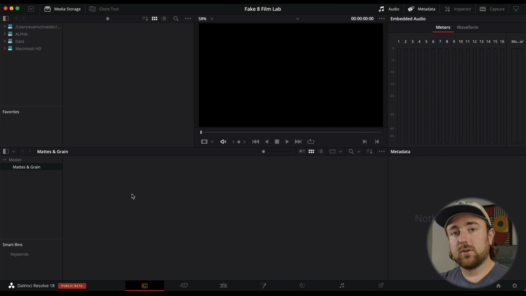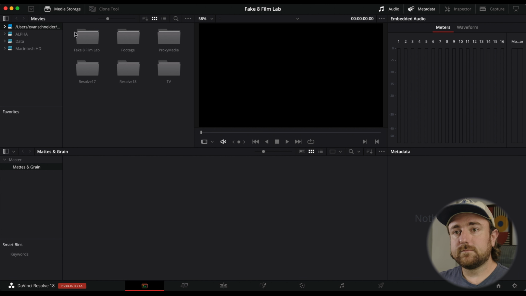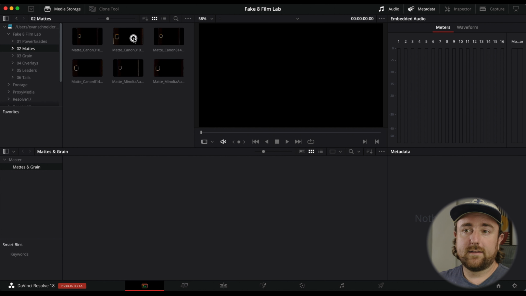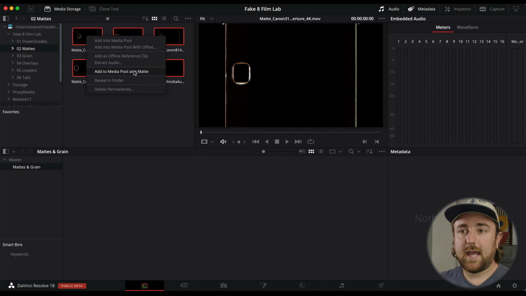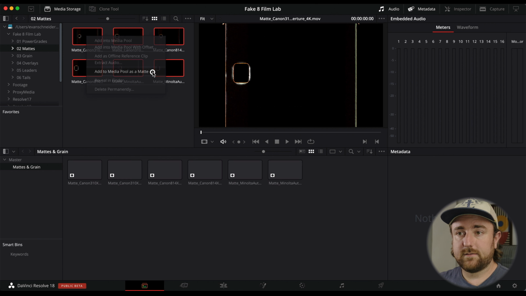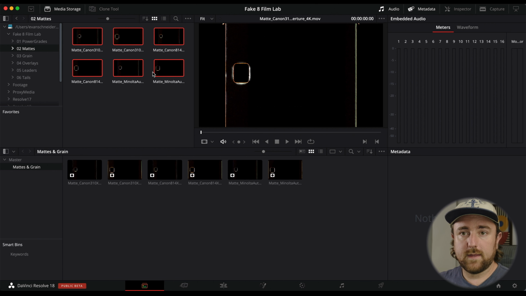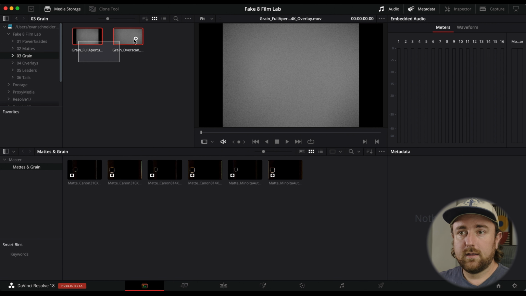And then you're going to go to where you copied the files permanently. So for me, I have them in my movies folder. I'm going to go to Fake 8 Film Lab, and then I'm going to double click on mattes. And you can see here are all of my mattes, and I'm going to highlight all of them, right click, and add to media pool as a matte. There we go. And then we're going to go down to grain, select both of those, and do the same thing, add to media pool as matte.